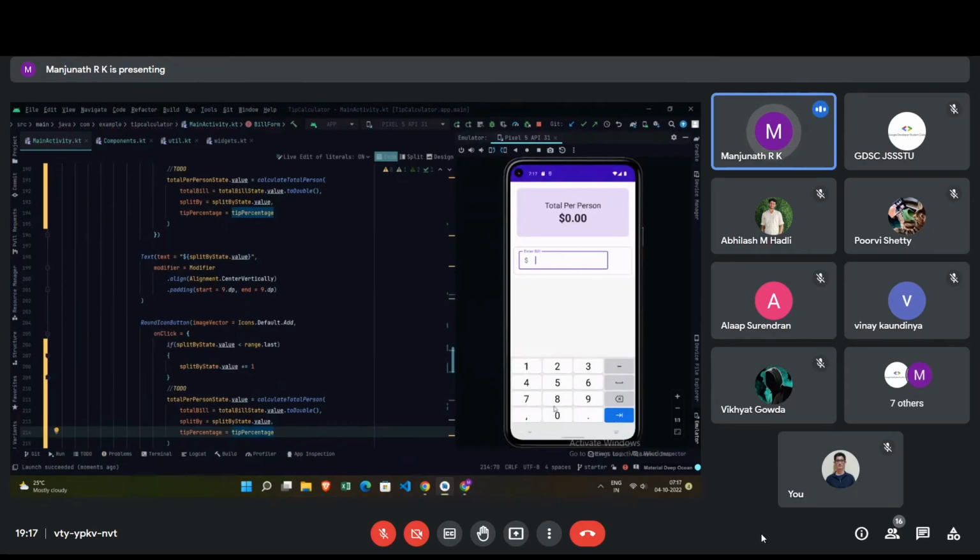Okay, I'll enter some amount, say 100. Yeah, it's working. So let's say I have something like 10% tip. 10 percent of 100 is 10. 100 plus 10 is 110. Since we have specified the value as 2, 110 divided by 2 is 55, right? So it's working perfectly. So if you observe, it's changing.